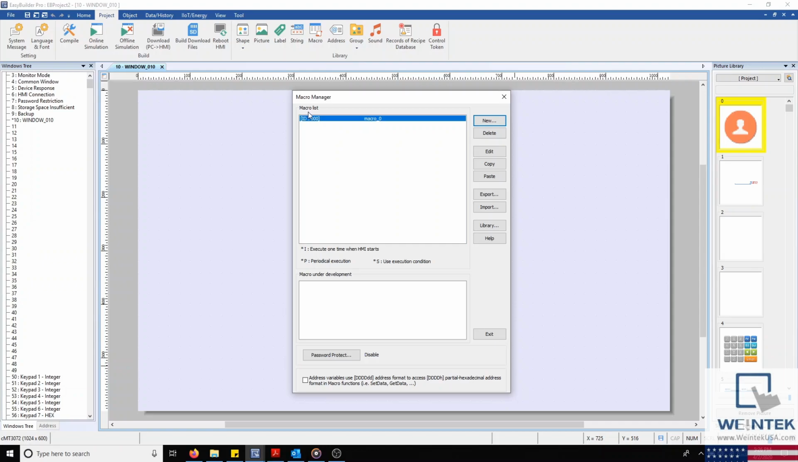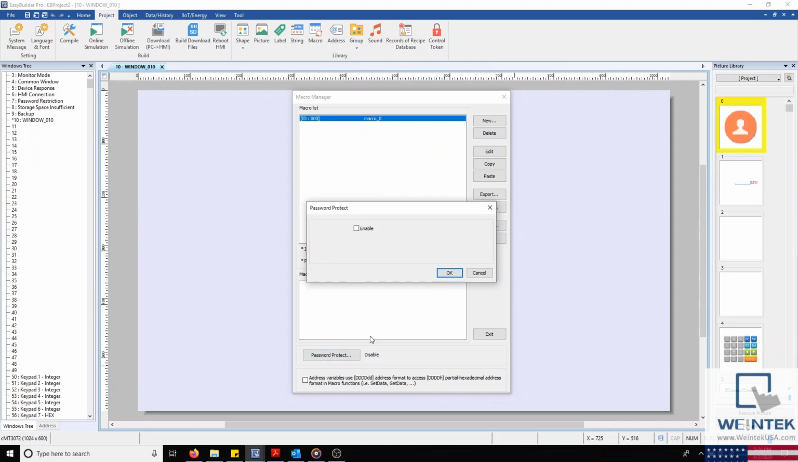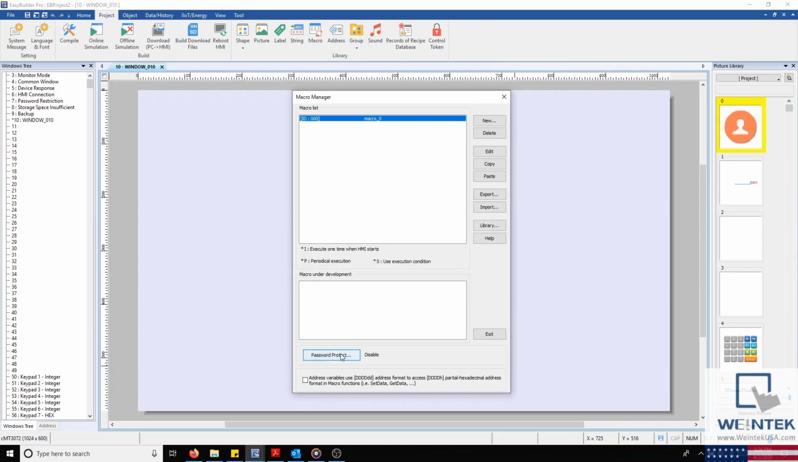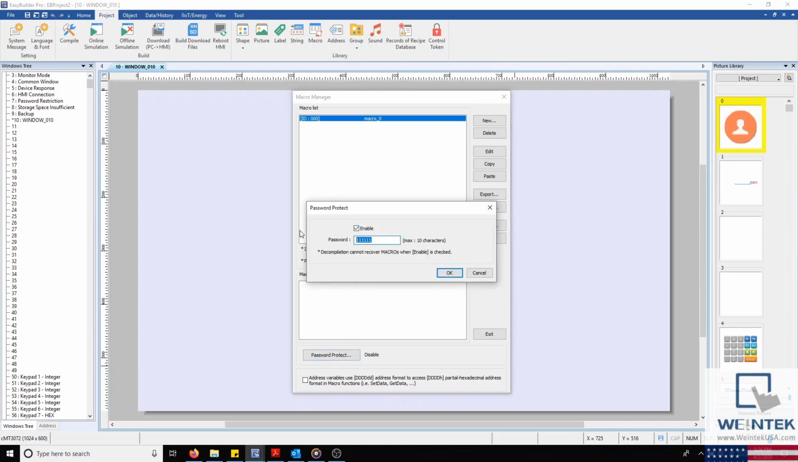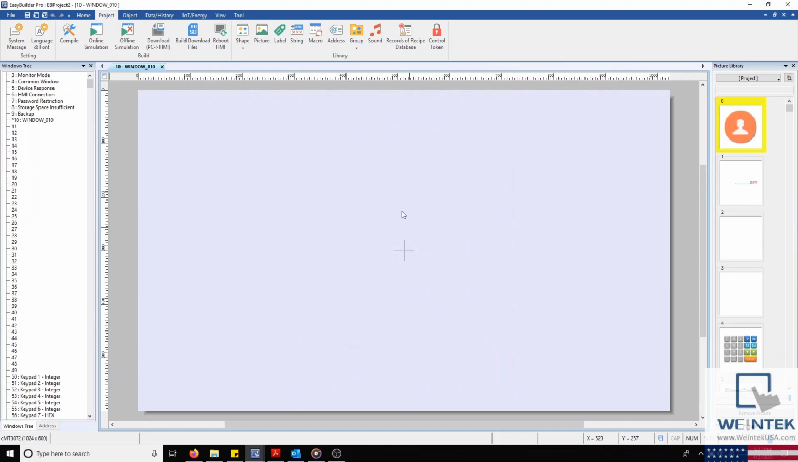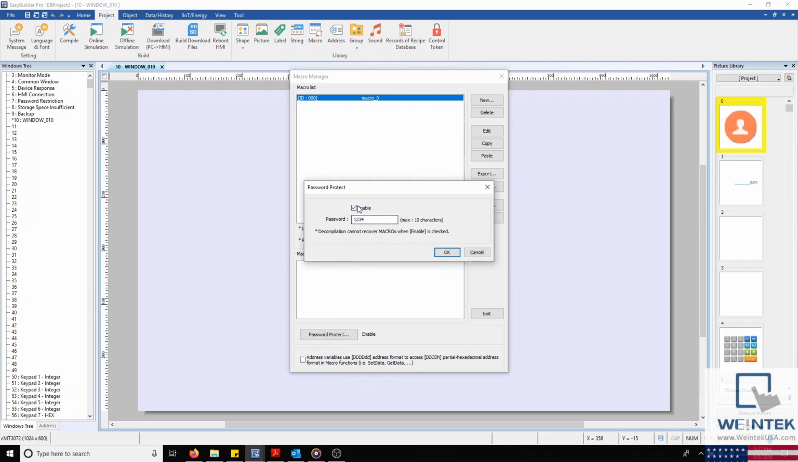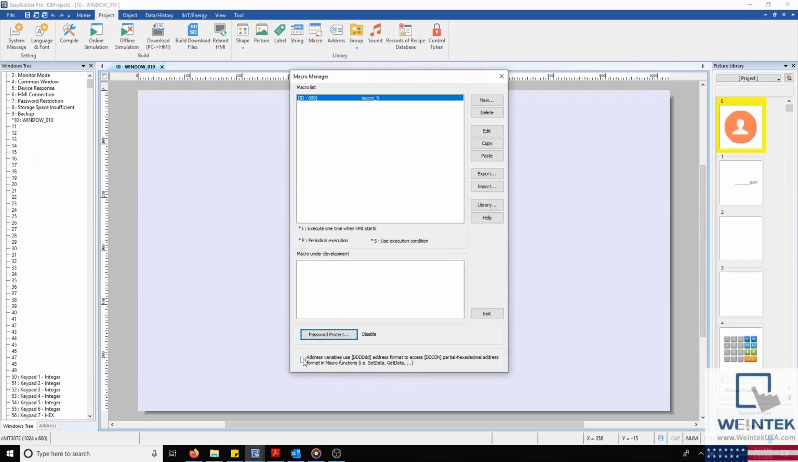Now that a macro exists within our macro list, our Password Protect button will be accessible on the bottom of our macro manager. Our Password Protect feature is a way in which the project developer can guard against unauthorized access to their intellectual property by requiring a password to open the macro manager. And at the bottom of our macro manager, we have the option to select a checkbox, which will allow us to change the data form used to access partial hex addressing within our macro functions.